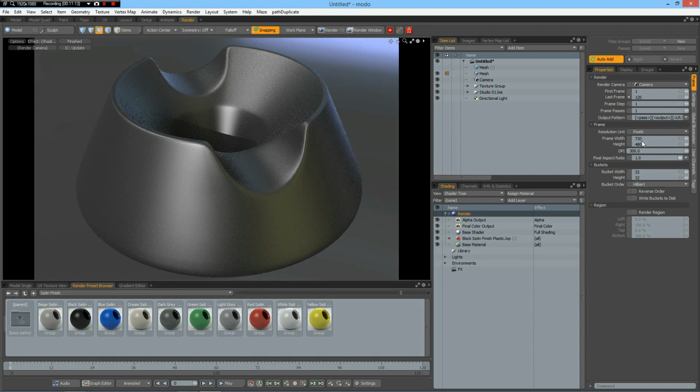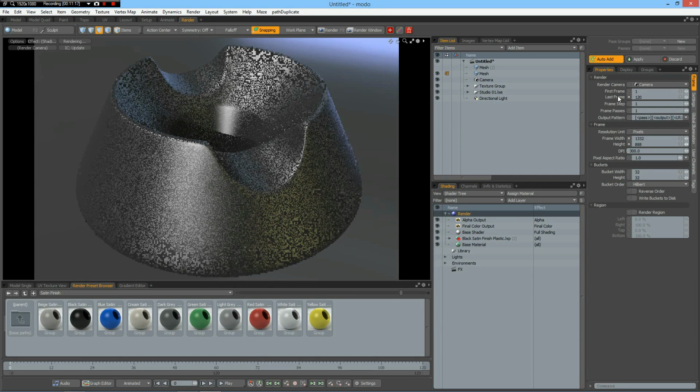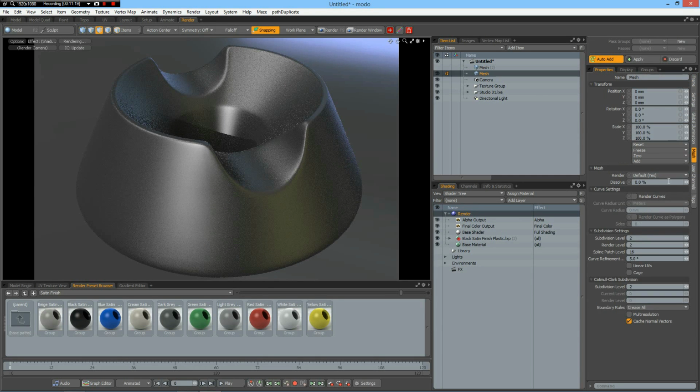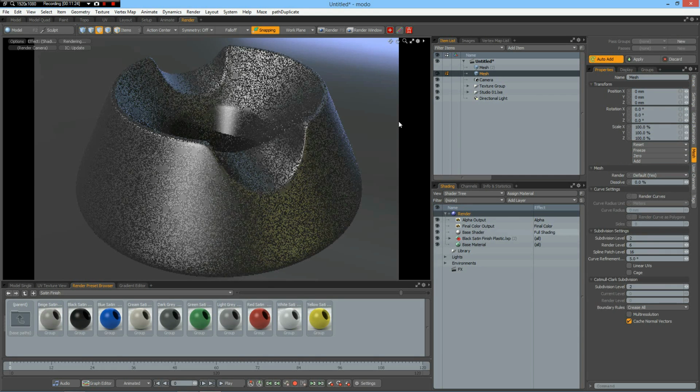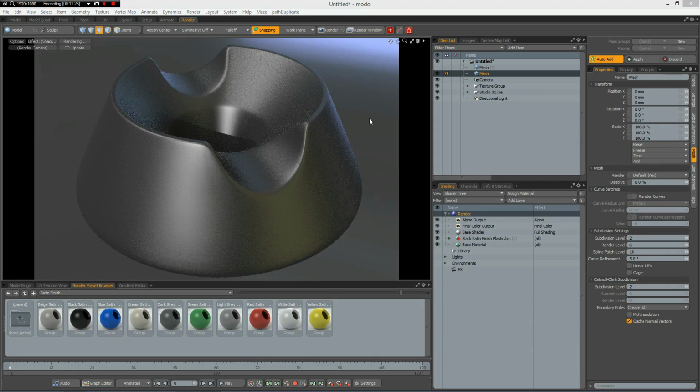There are two things I want to do. I want to make this a bit bigger. And here I want to go up with the render level to 6. And now we can render it.